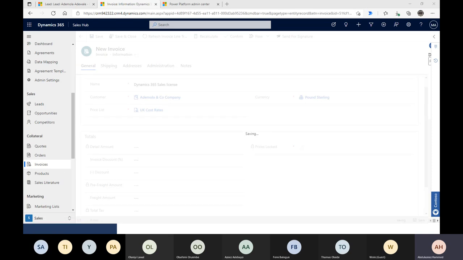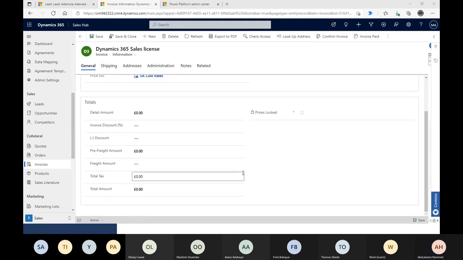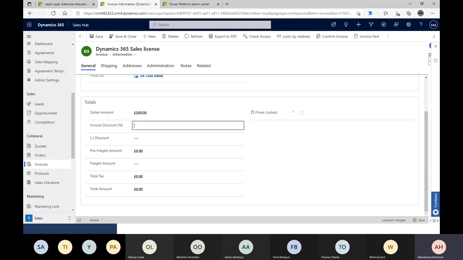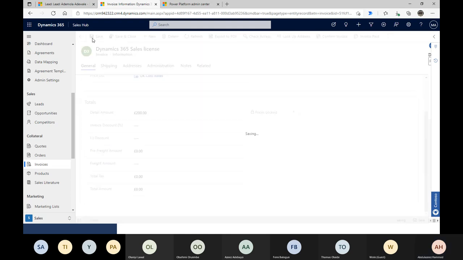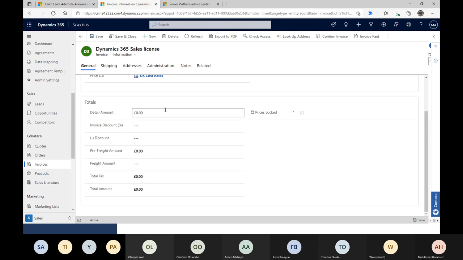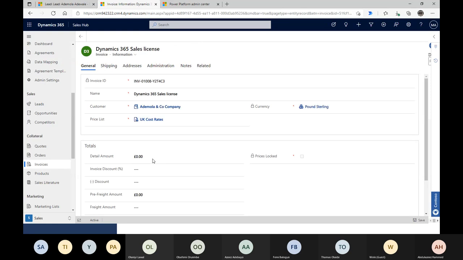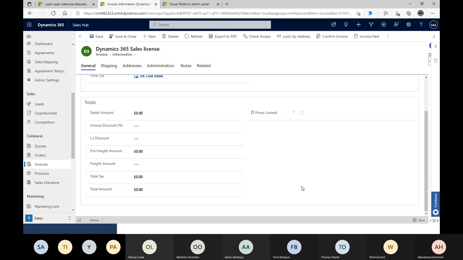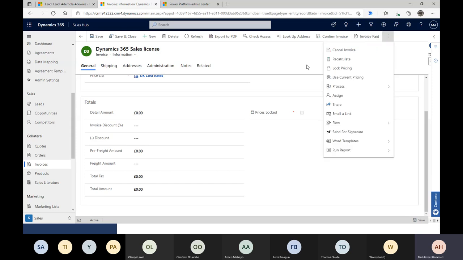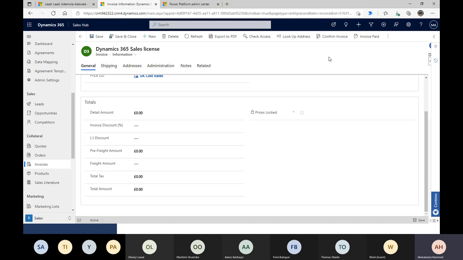This is taking a little bit of time. Here we have defined the total amount including shipping, let's say £200, including shipping. So you click on save. Refresh. I think something is wrong. Usually you can actually, let me see, recalculate. This works.